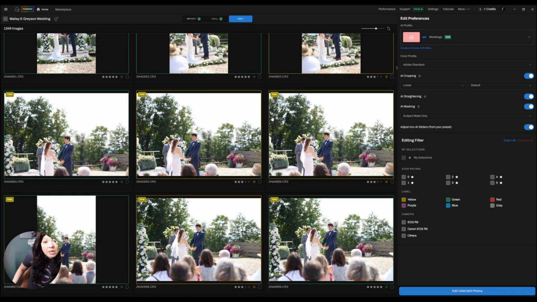This has saved me so much time because I'll come home from a wedding and back up my images, and then I will upload them right to Aftershoot to cull and edit, and I'll go to sleep. So when I wake up in the morning, I just have to go through and review all of that and make any final changes that I want to make. So once all of my images are culled and edited, I'm going to go through and pick the images that I want for my album.